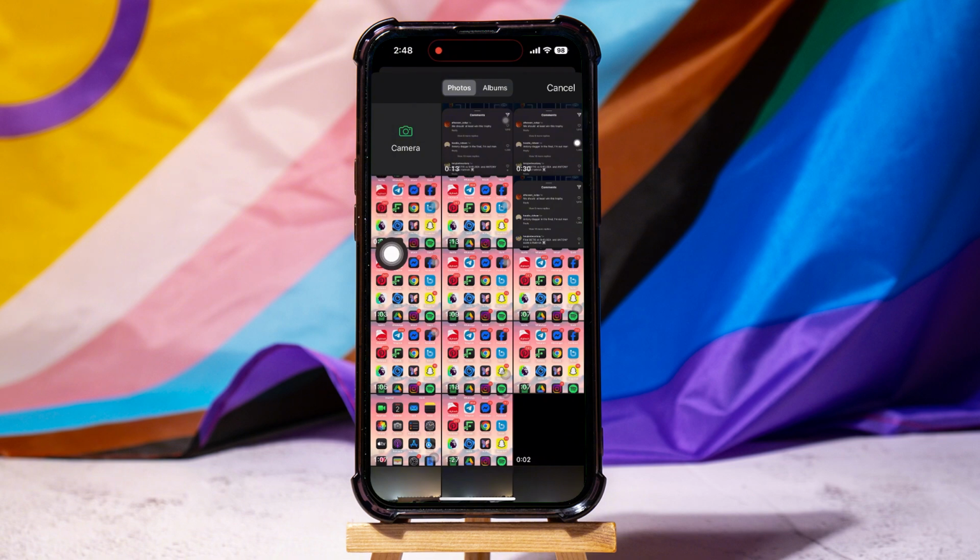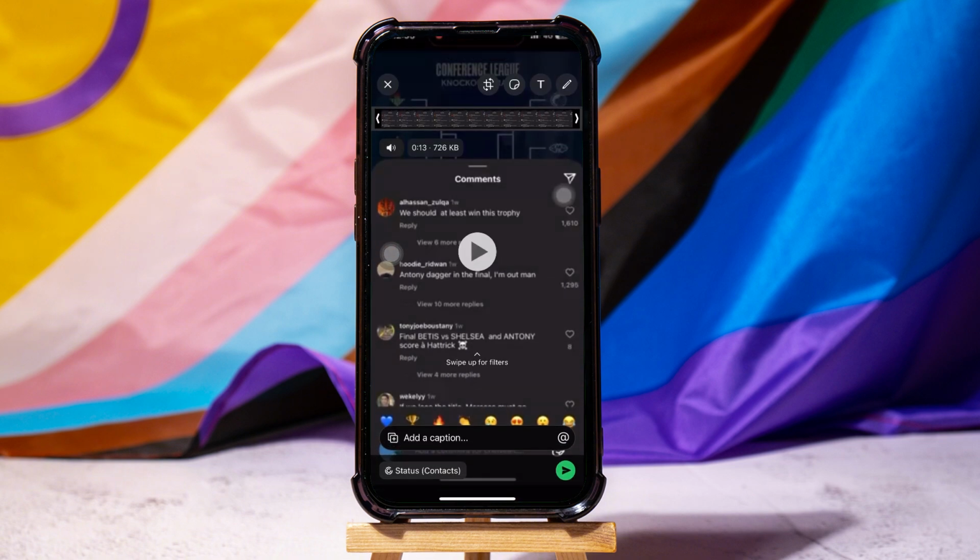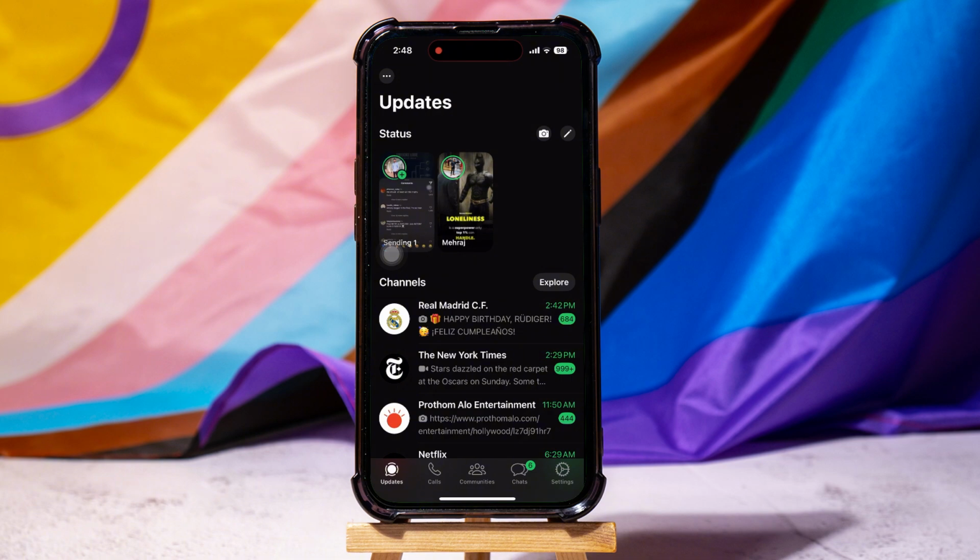Here, you can select photos and videos from your camera roll to add to your status. Now, select the video you just split from here and then tap on the Send button below. You have now added this video to your WhatsApp status.